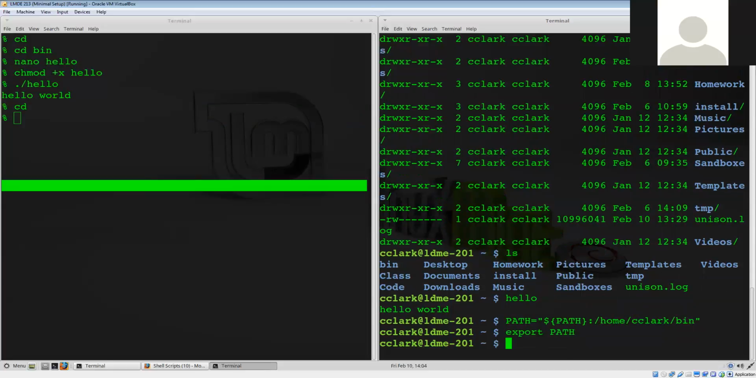Now, the problem here is that any changes, even if I export them, any changes that I make in this terminal are going to disappear when I close that terminal and start it back up. So what we really want to do is put this in a place where every time we start the terminal, it's going to take effect. Okay, and so that's what we're going to do now.